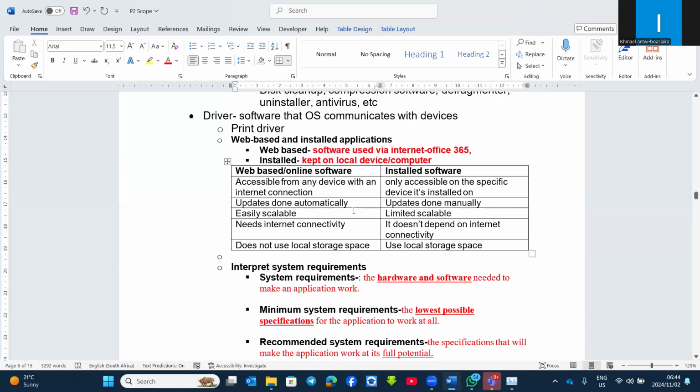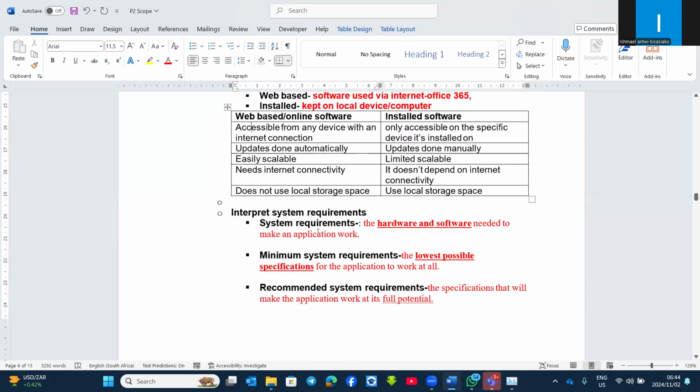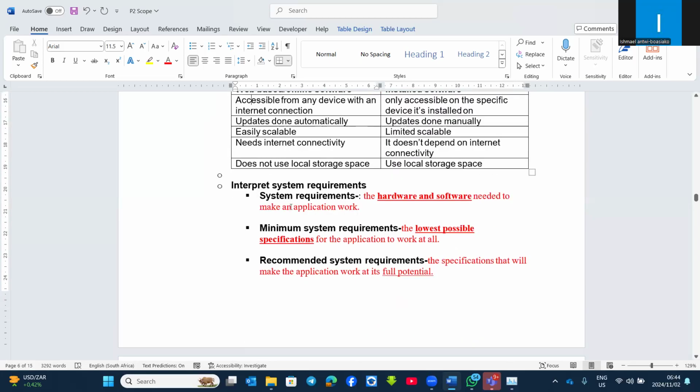They can ask you, why will you choose a web-based application, or why will you not recommend a web-based application? So you must know the advantages and disadvantages. Right. Then we go to system requirements. We have these three, the definitions, you must know them with a keyword. The hardware and software needed for an application to work is called system requirement. What are the hardware and software that I need so that I will be able to install a particular software or for it to work?